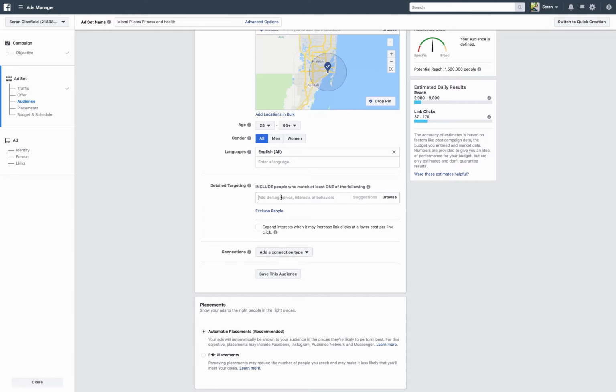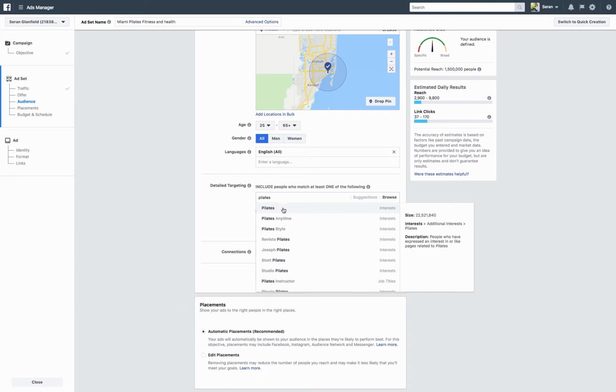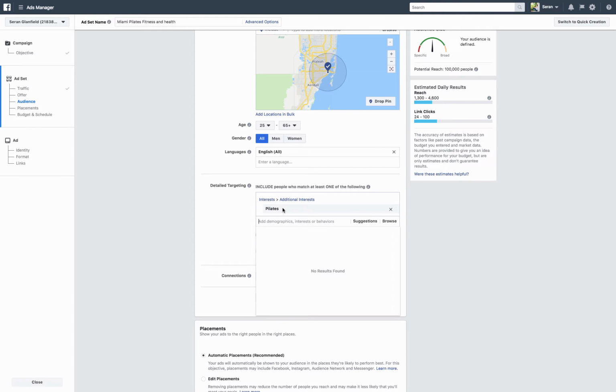Now, right now I'm targeting every single person that lives in that area, is within that age group. But I know there's a lot of people who probably are not going to be interested in Pilates, and I don't want to waste my advertising money putting my ad in front of those people. So I want to target it even further. I want to narrow the audience even more. So I want to make sure these people are interested in something to do with what I do. So I'm going to add Pilates.